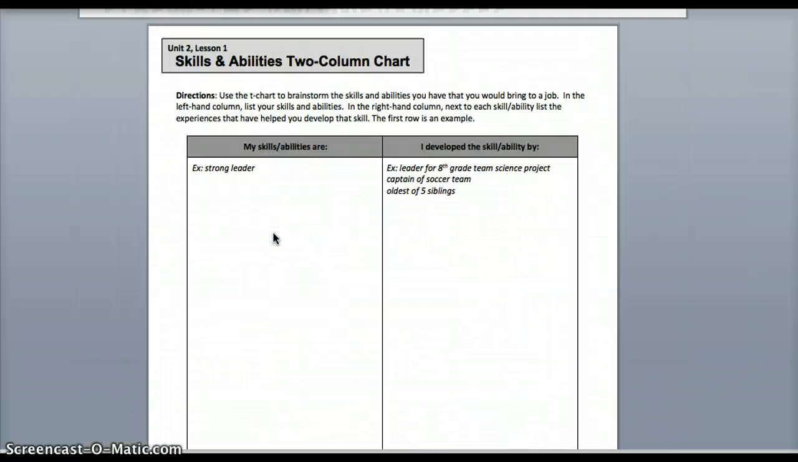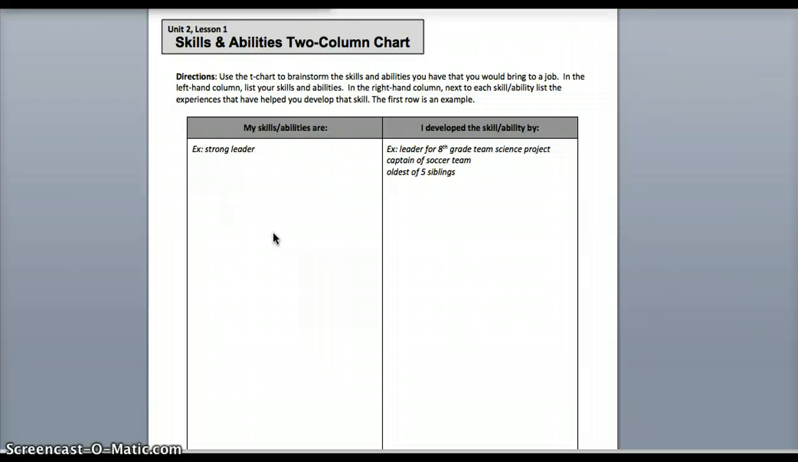Next, students will begin to brainstorm some of their strengths and how they developed those strengths. I believe that this worksheet is not in the student workbook, so you'll either need to print it out or you could simply have students draw this onto a separate sheet of paper. The purpose of this is to get them prepared for writing their first draft of their resume, which they'll do at the end of the lesson.